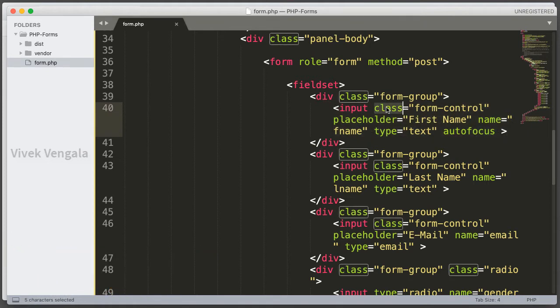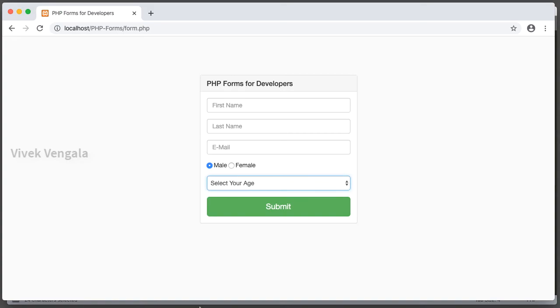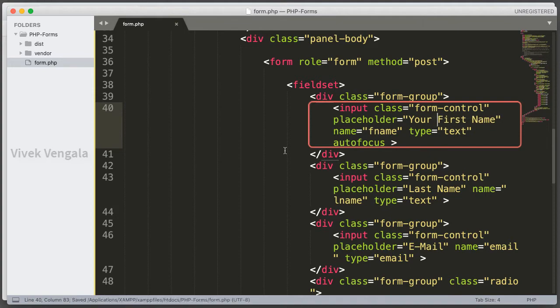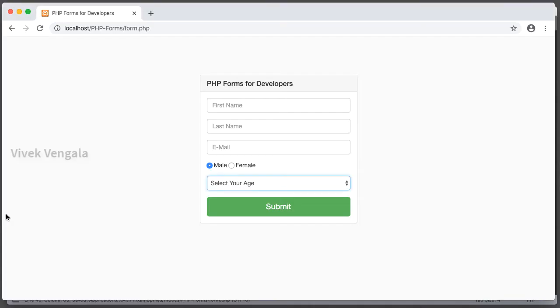tag. It's a class for applying the styles and a placeholder for displaying a placeholder text inside this form input field. Here if I see, it's a first name. This is a placeholder. If I update to your first name, it should update. This placeholder text is for displaying the text before typing by the user.